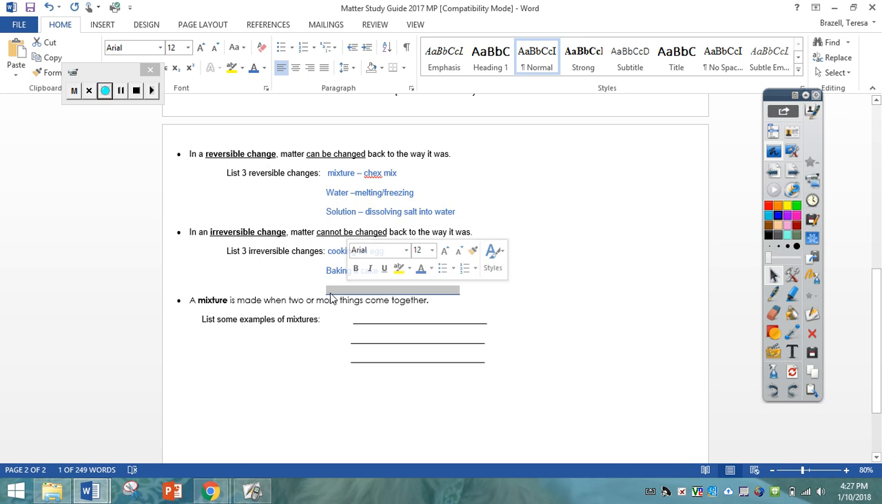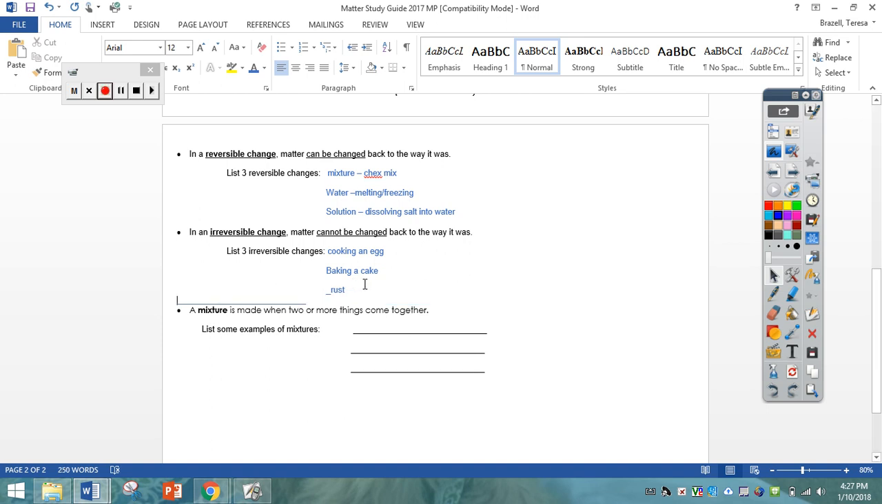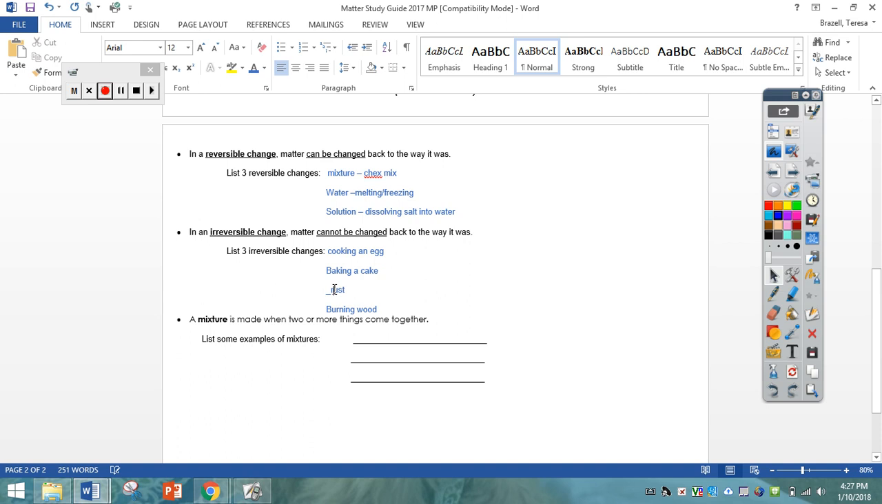The next thing, rust. When rust is formed, it's irreversible. It's like a chemical reaction, and it is not going to reverse. And the last thing I was going to put down here is burning something like wood, like a fire. The smoke and the gases that are given off, that is an irreversible change. Or burning, if a house was to catch on fire, or a forest or anything like that, it's an irreversible change. It cannot be changed back to the way it was.